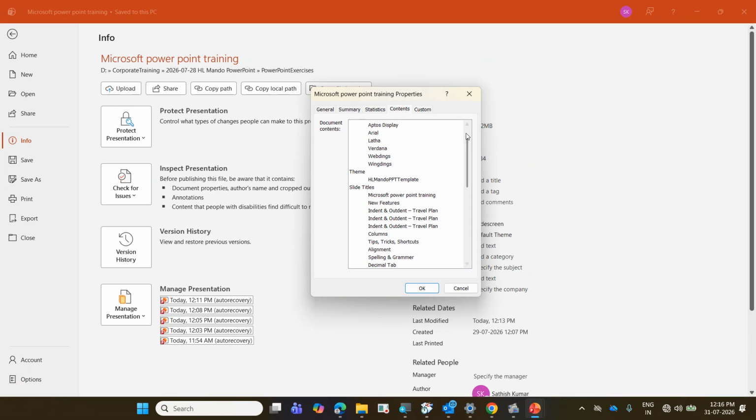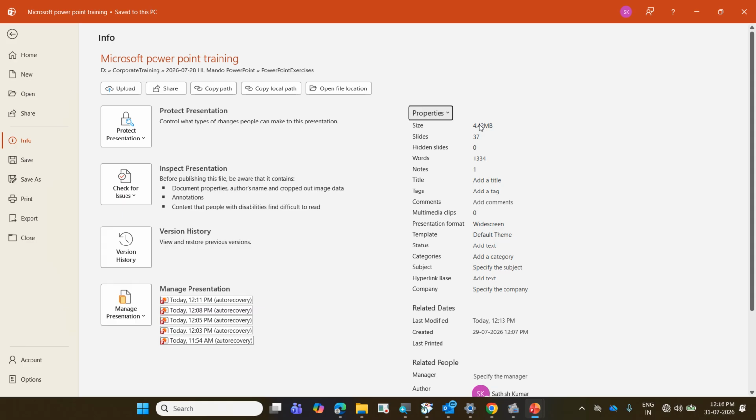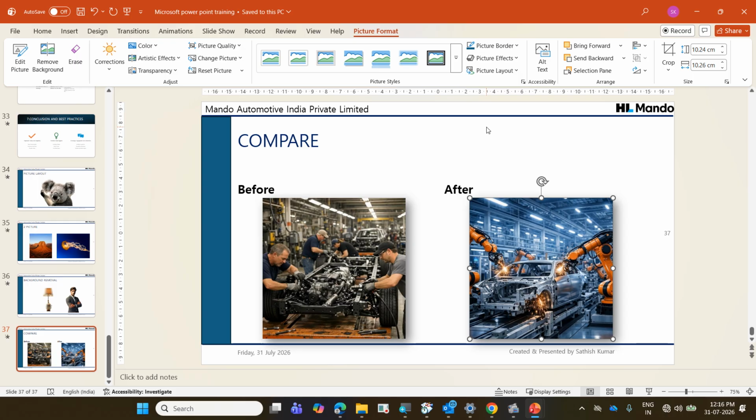The file size is increasing because of two reasons. One is because of the pictures. The second one is video and audio files. How to reduce video and audio files, we'll see by this evening. In the evening we'll see how to reduce the file size if it is a video or audio file.